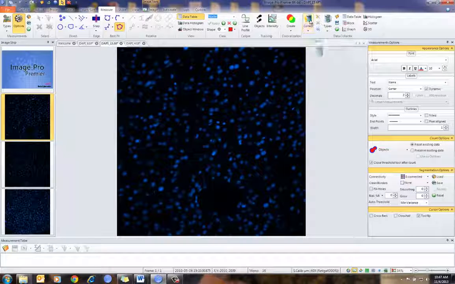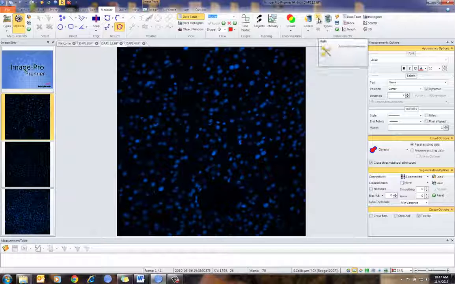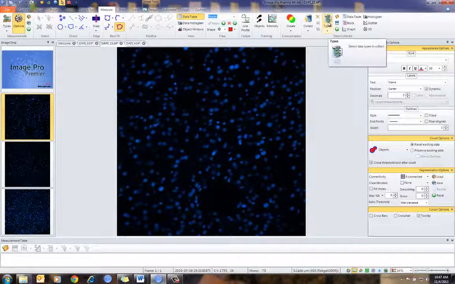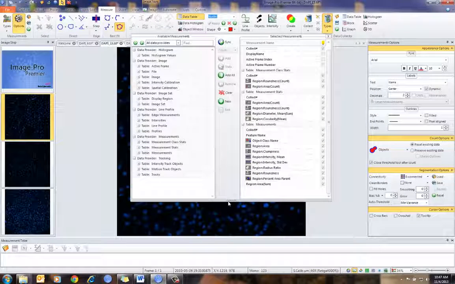One is I can collect the data from a counted image. There are also a few special features here to count from all frames. If I was doing live streaming, we have certain features here that we can actually use to accumulate data from a live video. A few tools here are for turning on automatic collection and deleting counts. And the most important thing about Data Collector is setting up Data Collector and telling it what information to accumulate.